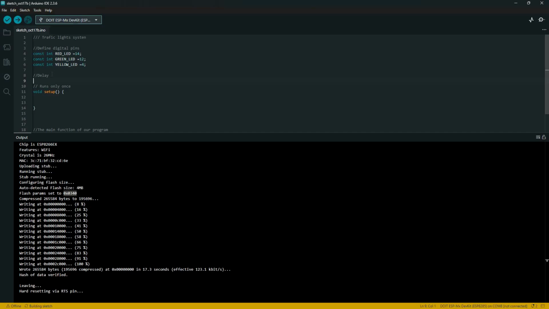Yeah, I can define it here. So I can just use const int, then I'll give it a delay, and this is the time, and the delay time, this is in milliseconds. I want it to be, let's say, 3 milliseconds. So I've given it there.